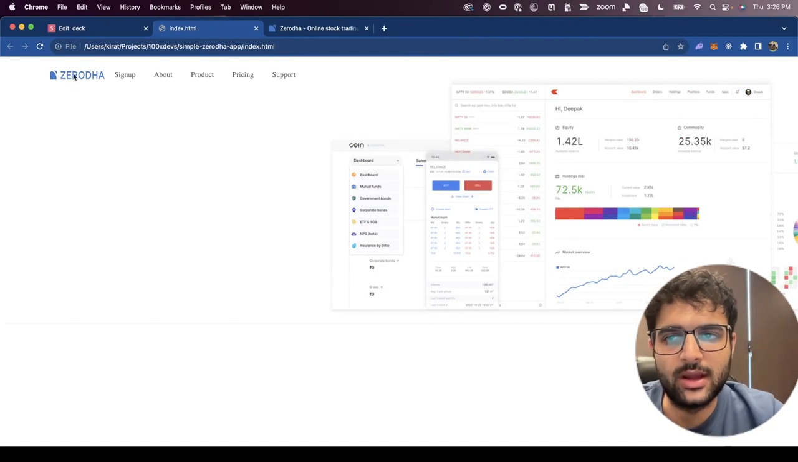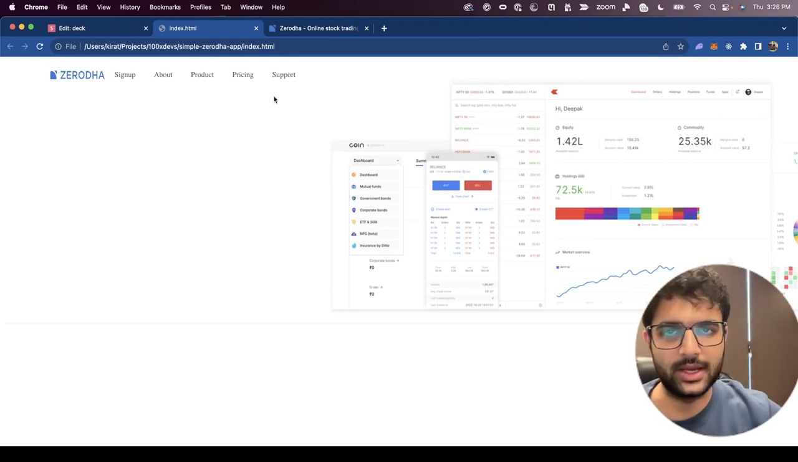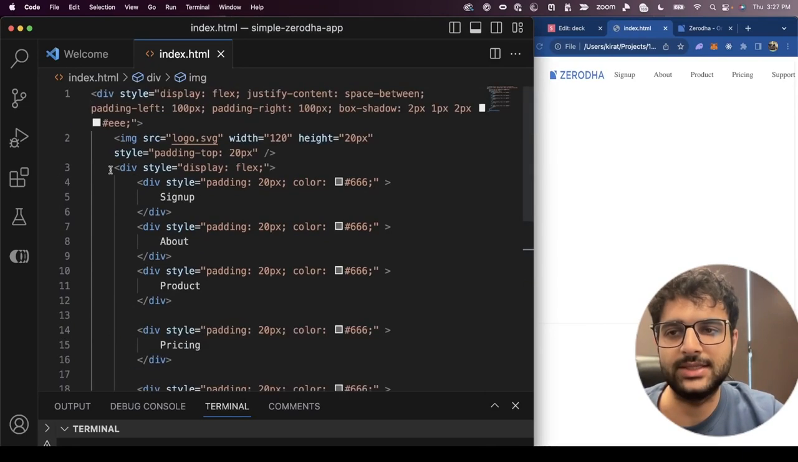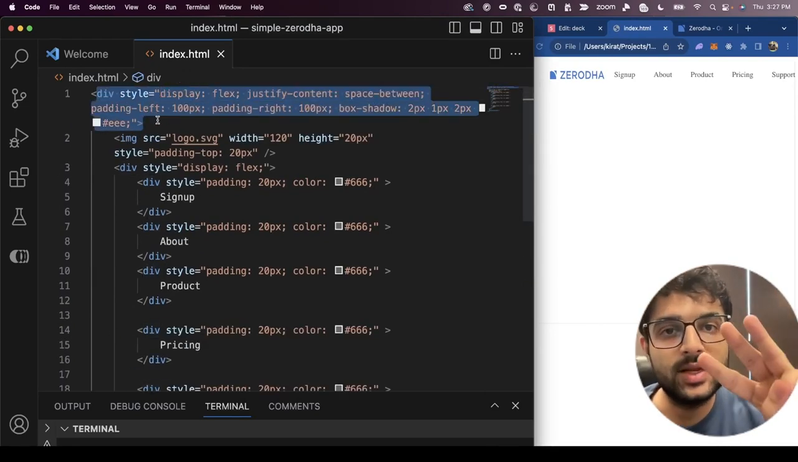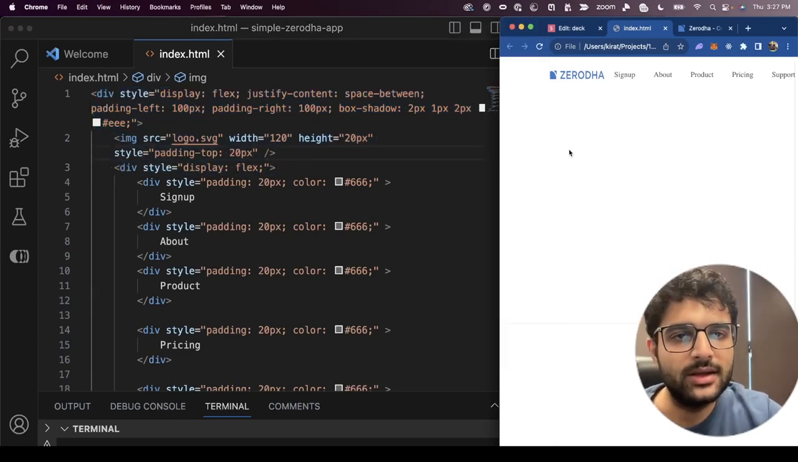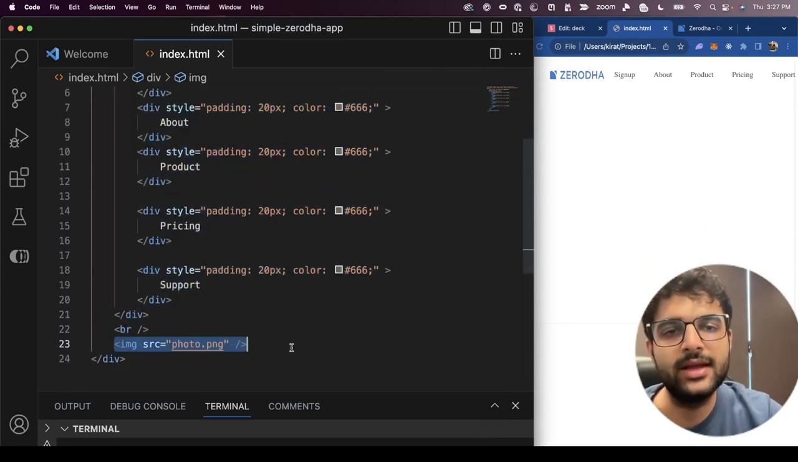Why is there Zerodha, then these 5 buttons, and this image right next to it? Why is this image not appearing below it? Can you guess? Because where did I put this image? I said, bro, the top level div which has display flex has 3 children now. First child, which is an image, this logo right here. Second child, which is this div, and the third child I ended up adding here as well.